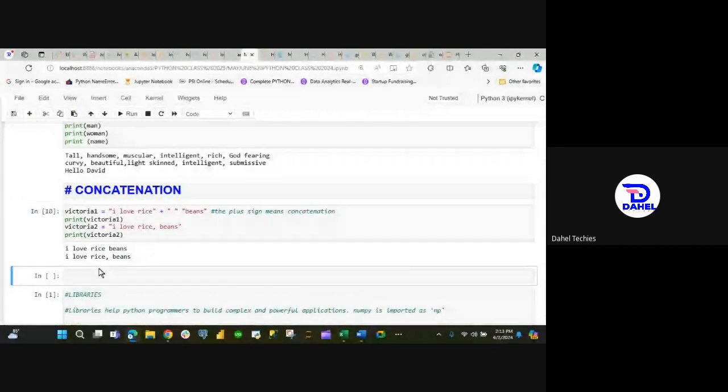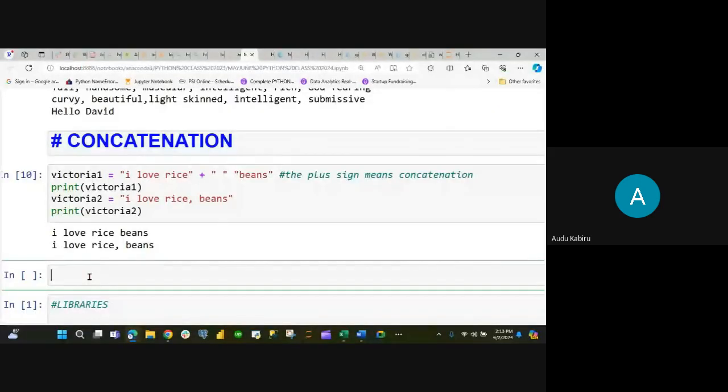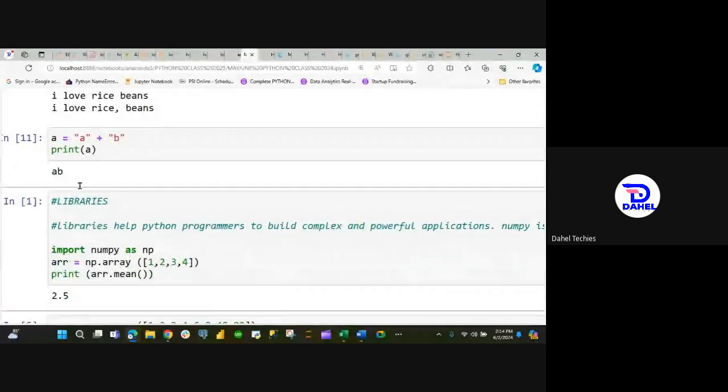But so far, all of you, you understand what is going on, right? Yes, sir. Now, for us to further understand and appreciate concatenation, one can just say A equals to, we have your A plus B. Then when you print A, what are you going to have? You have AB.